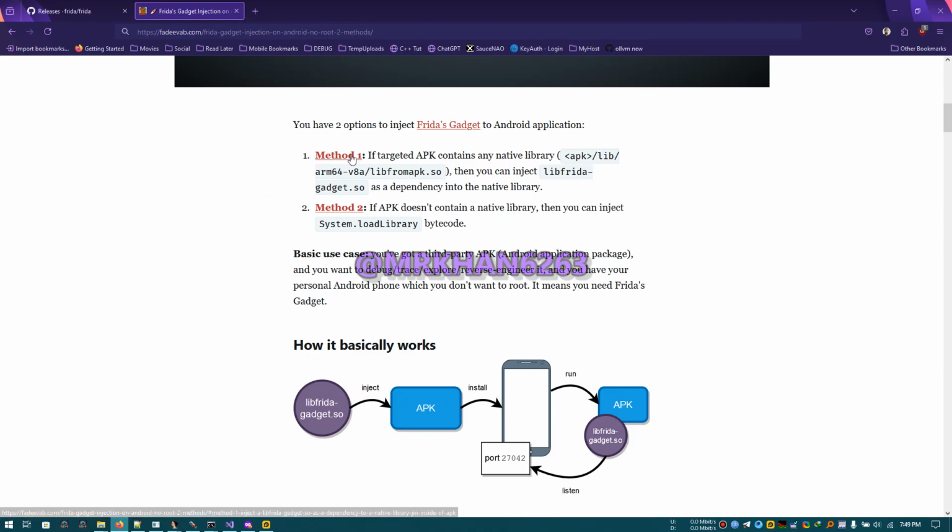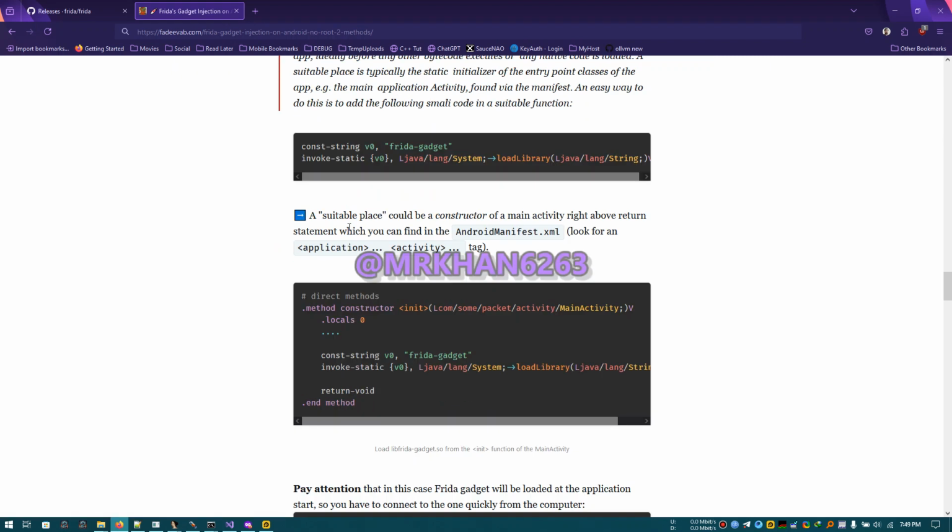So there are methods. The first one is to decompile the application and then use it. The other one is the System.loadLibrary method we use in mod APK. So method 2 is from here. We use this constant string, Frida gadget, invoke static. Your mod APK creators, who create sign killers, already know these things. So you can load your own Frida gadget inside the mod APK, and it is very easy.